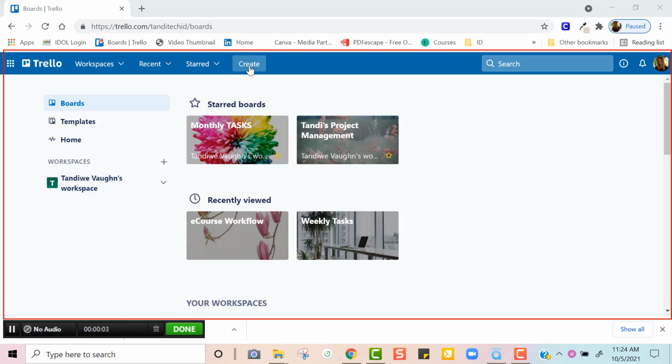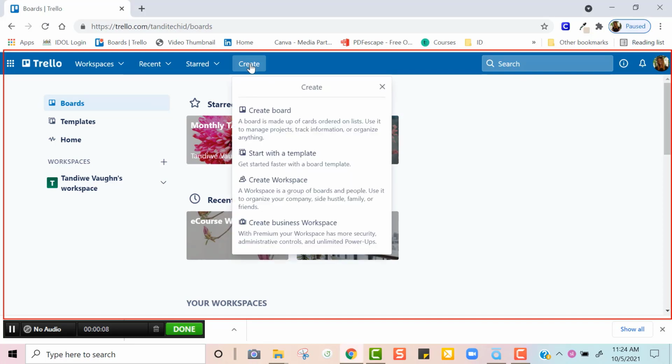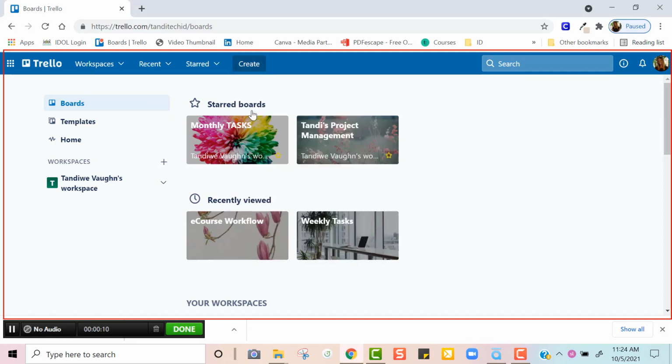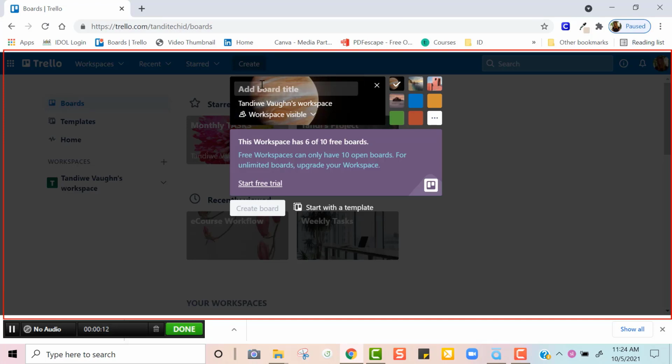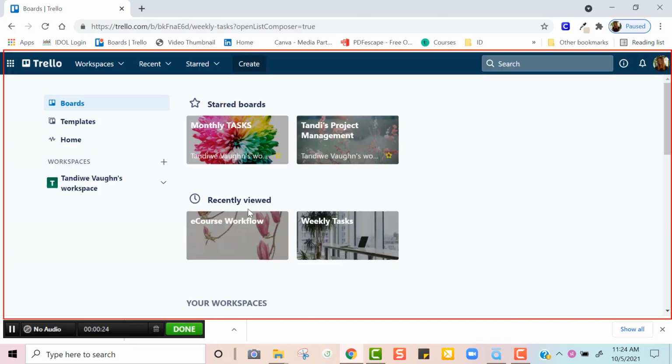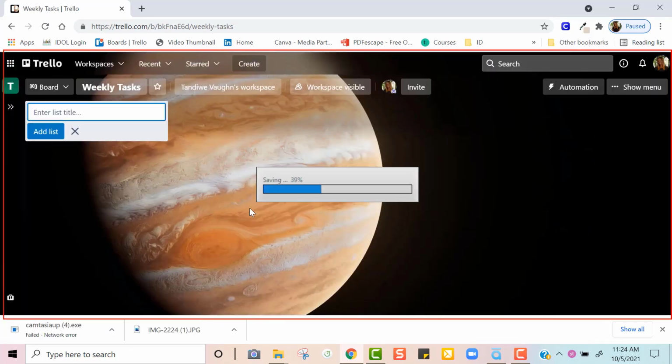The very first step in creating a board from scratch is click create, and then click create board. Maybe we'll name this weekly task. Then you click on create board, and then I'm going to press escape. So I did about four steps. And now we're waiting for the board to save.